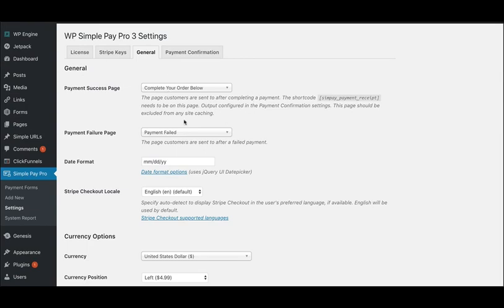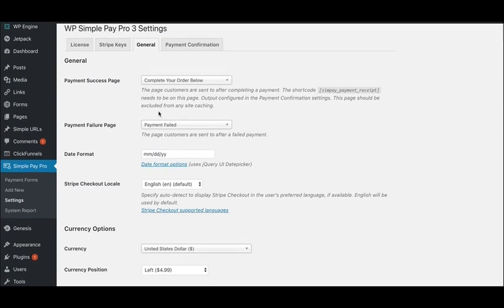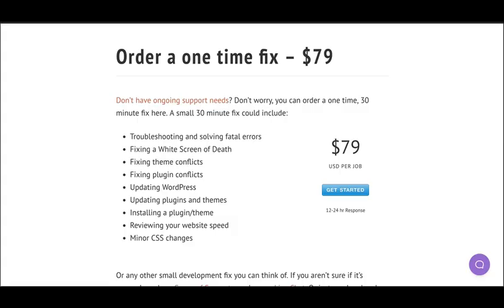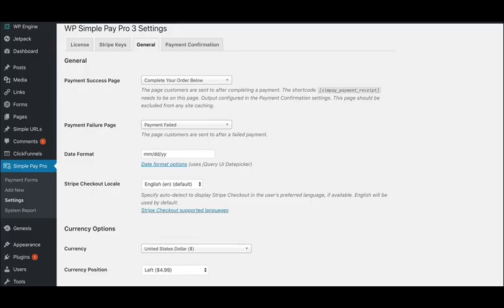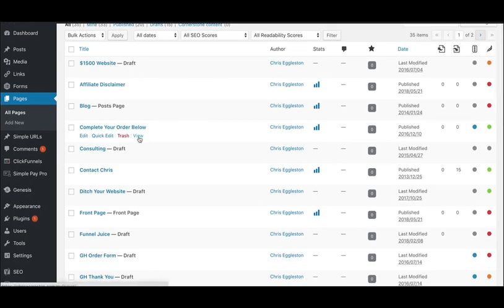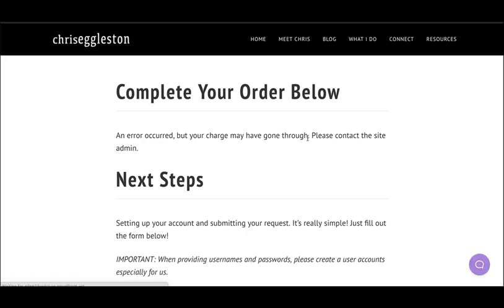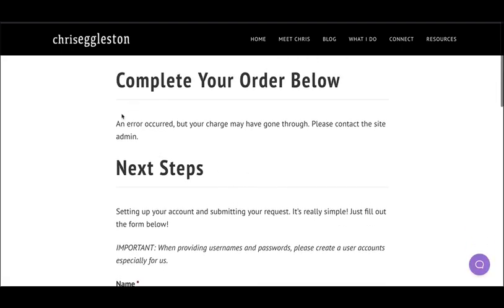I do want to show you how I use this, since I'm using it for support tickets essentially. Somebody orders a one-time fix for $79. Once they place that order, they're then taken to, let's go pull up this page. Let's go see what it looks like. The complete your order below. Okay, so you'll see right here an error occurred, but that's just because there was no process and no payment made getting to this page, so it doesn't have any data.